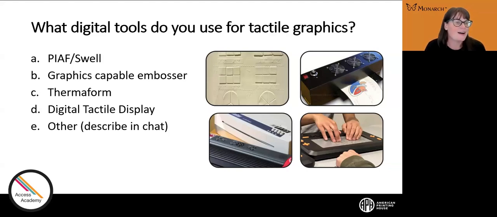It looks like 69%, the highest number of people, use a graphics-capable embosser, almost everyone actually. And 51% of people use the PIAF, or the Pictures In A Flash, the swell machine. 16% use thermoform, about the same amount as use the digital tactile display. That's awesome. We also have people who have shared in the chat that they use Tactile View and other software as well.